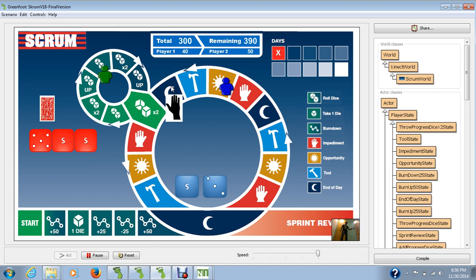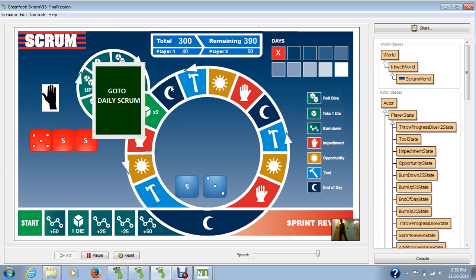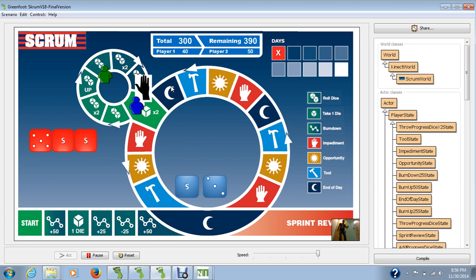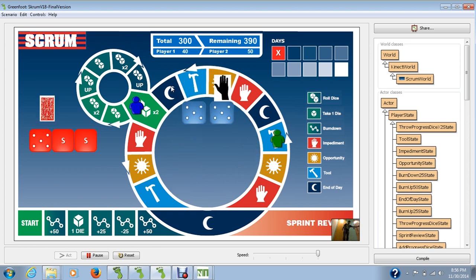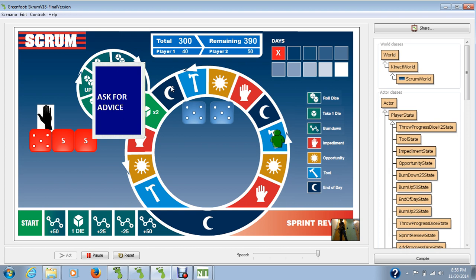So basically what's happening here is the player in blue has landed on an opportunity symbol, and so the card is being displayed. So you have to click on the card, and again the card has to disappear. Now let's go to the next. Okay, the player in green has stopped on the tool card, and so the card is displayed on the screen. Click on it, the card is displayed, and when you swipe on it, the card disappears.